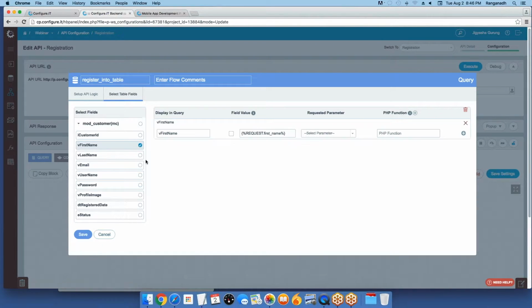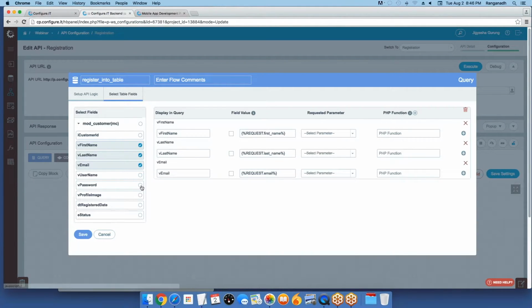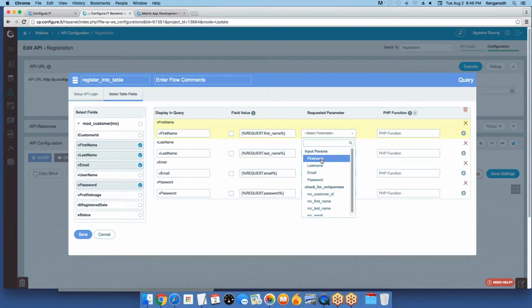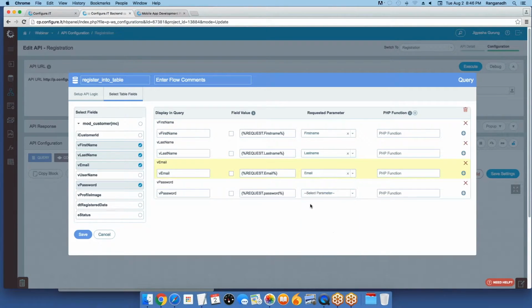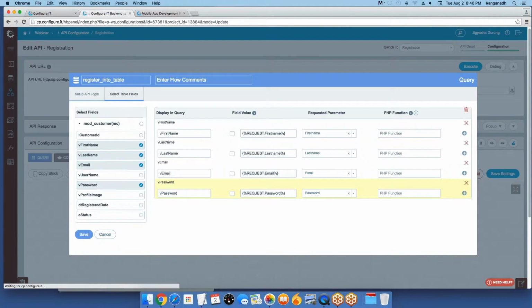Right now, you're going to insert a first name, last name, email, and a password. Map with the input parameters that you are giving in an API. First name with the first name, last name with the last name, email with the email, and password with the password. Save it.